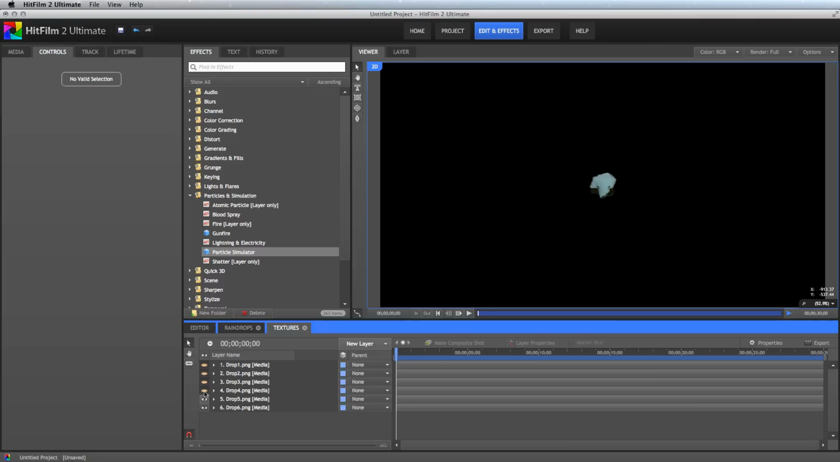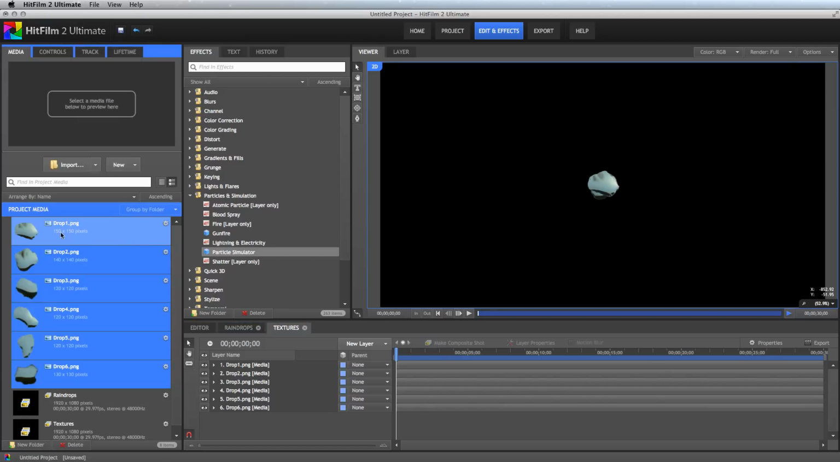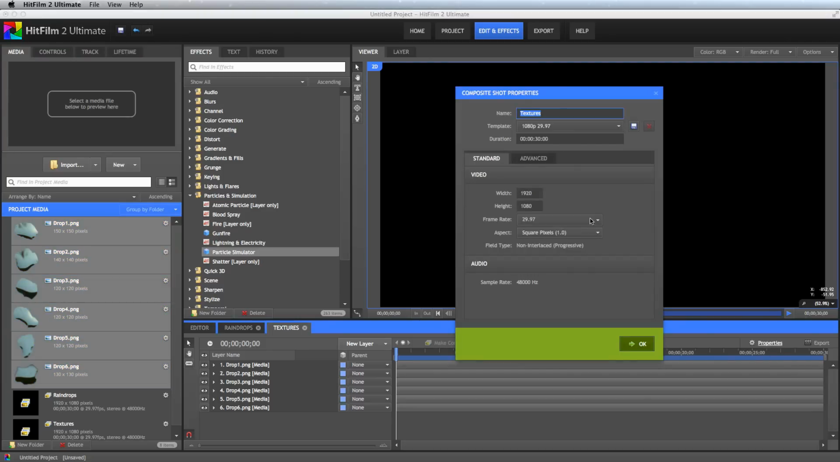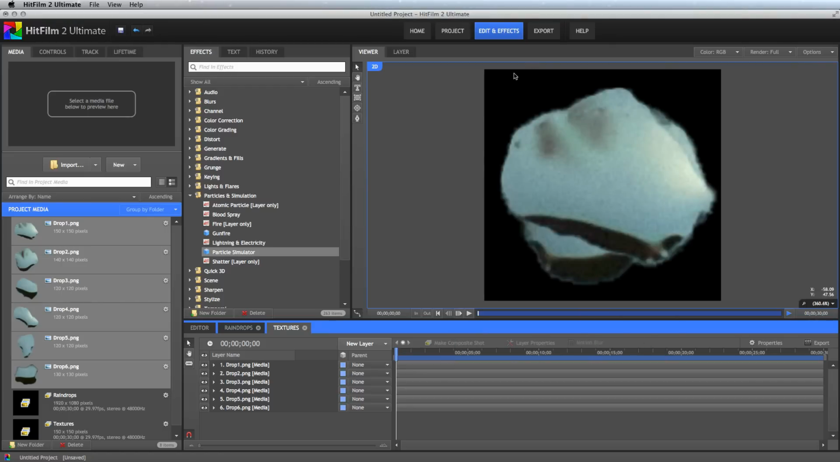So turn the visibility on for all of those files. And we don't need all of this extra space around the edges, so we can edit the properties. If you go to Media, you can see that 150 by 150 is the biggest any of our texture files is. So we'll use that as the size of our composite shot. The texture system is going to use the resolution of the frame as the size of the texture. So by fitting the composite shot to the texture size, scale will behave more logically.